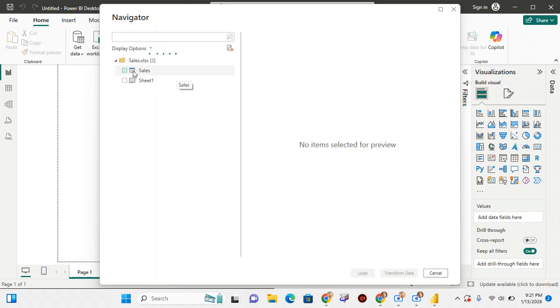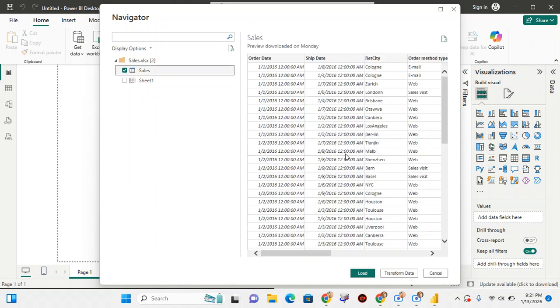So after it loads, I will click on my sales. In this sales data, there are two sheets. We have the sales and the sheet one. So I'll click on the sheet sales. It's going to show you a preview of how the data looks.